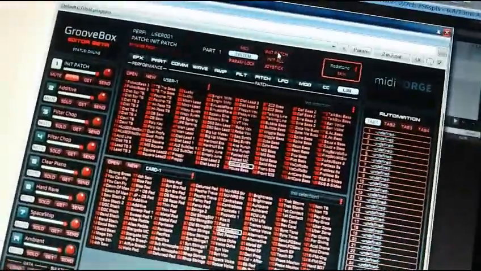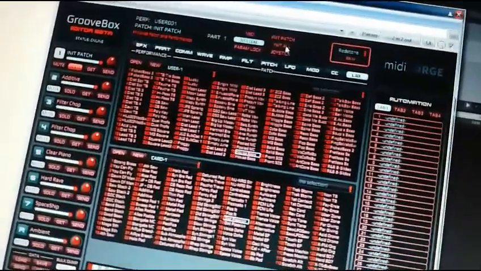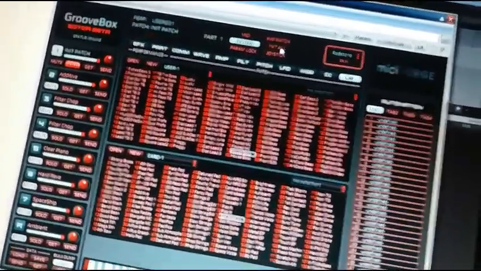There's that bug with the init all button. When you press it, it crashes the plugin. It crashes my DAW.